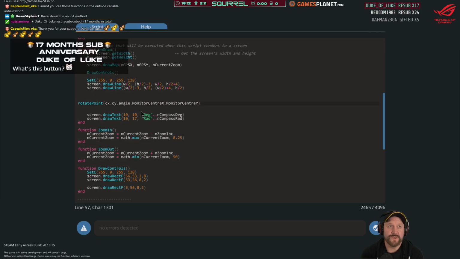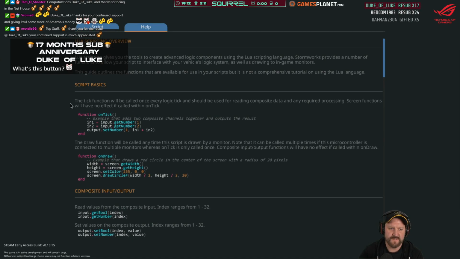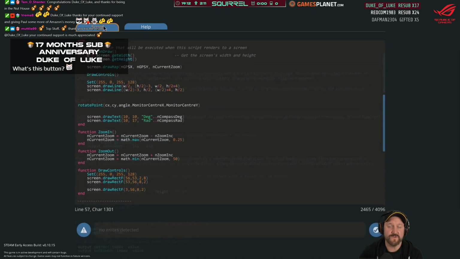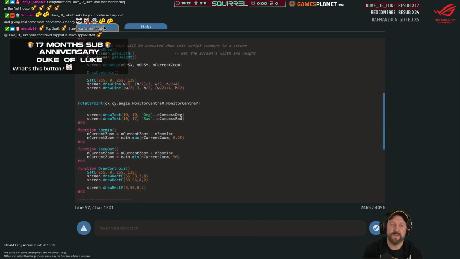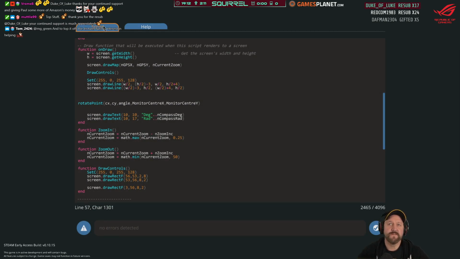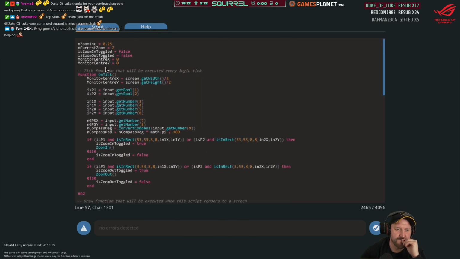I don't know of any on start function. The only function calls I know about are on draw and on tick, as it says here. It doesn't mention any setup functions. They should definitely have it though. It should call the on setup when like the vehicle spawns or something. Duke of Luke, thank you for 17 months. What's this button? Can you put it above with the global variables? Yeah, that's what I've put it.